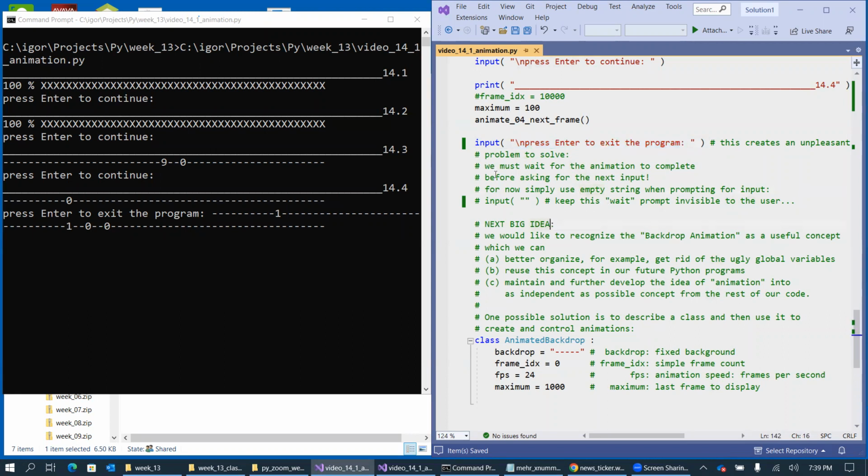What problem then we need to resolve is that we must wait for the animation to complete, and only then we can freely start using our console again.